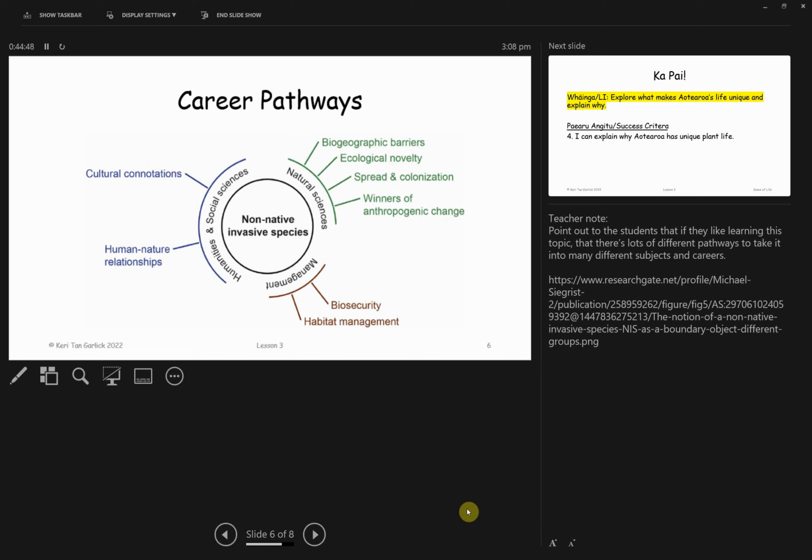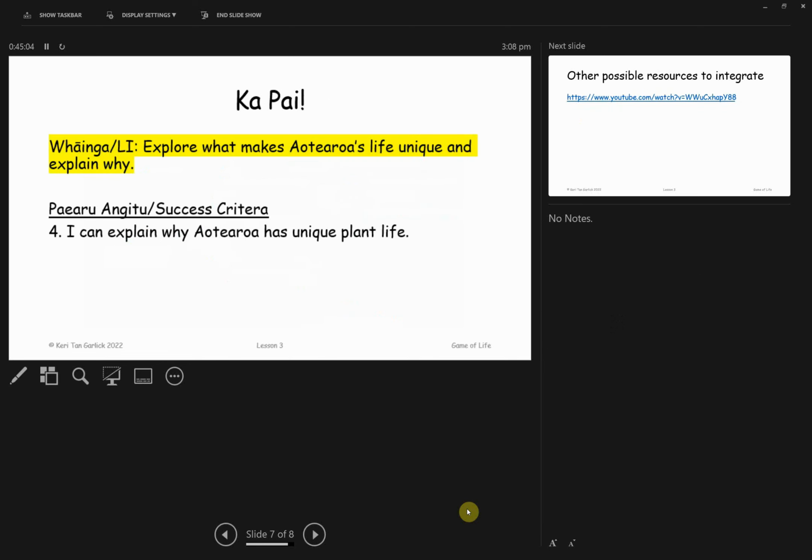If you're interested more in the social science and humanities side of things, you can also look at cultural connections, and there's also management and biosecurity. There are lots of different career pathways if you are interested in this invasive species material. To recap, you should be able to explain why Aotearoa has unique plant life, and also be able to explain some of what we use those plants for.